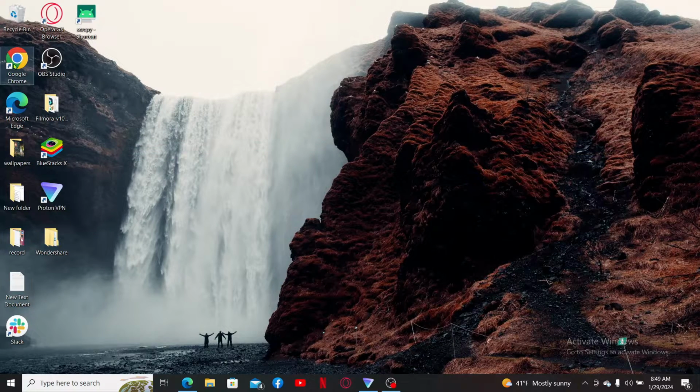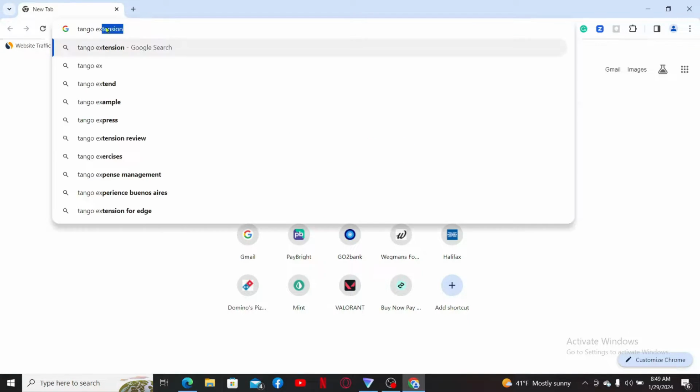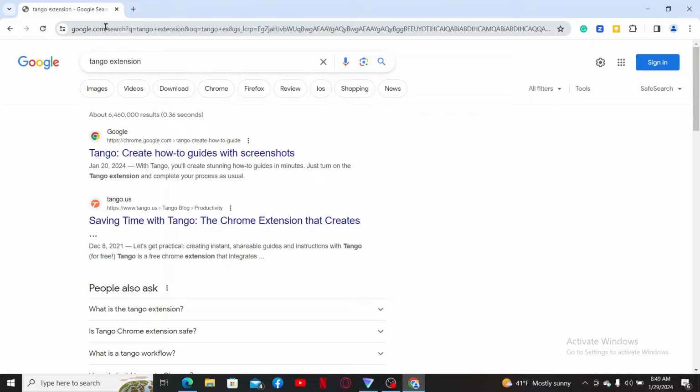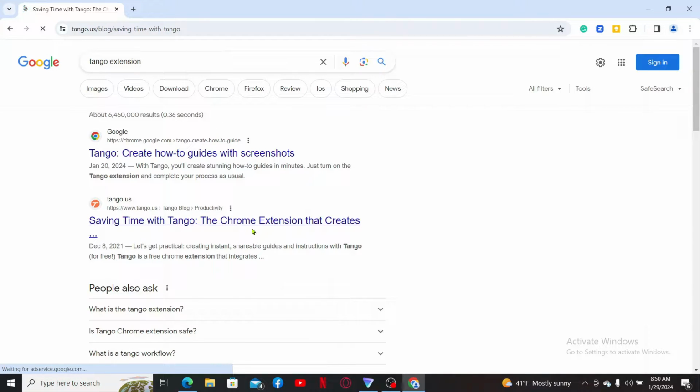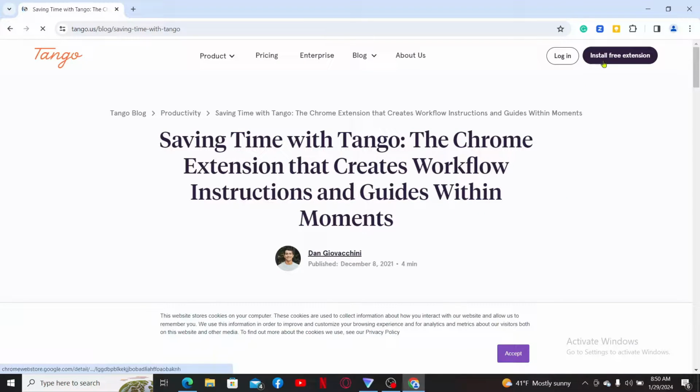First of all, open your Chrome web browser on your device. Once you open it up, go to the top of the screen and in the URL box type in Tango extension in the search box, and then go ahead and click on this link that says Saving Time with Tango, the Chrome extension that creates. Once you click on that link, it will take you to this website from where you can click on Install Free Extension button at the top right corner.